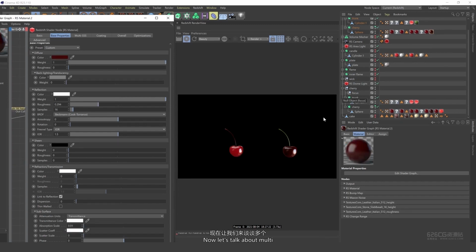Now let's talk about multi-SSS. The objects for which we use multi-SSS have a dense structure and their own color. For example, this cherry on the right. So we select a diffuse color for them and increase the diffuse weight. Multi-SSS is typical for fresh fruits and vegetables, as well as thick sauces and substances such as cheese.